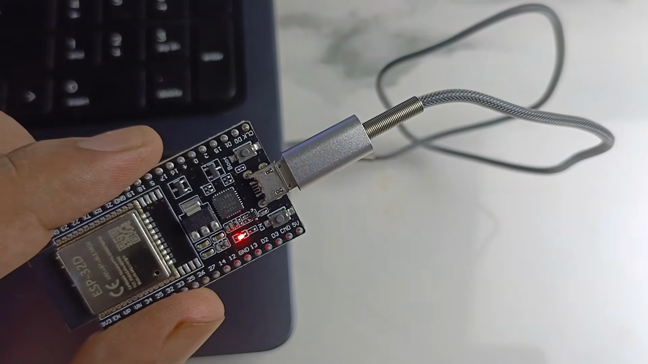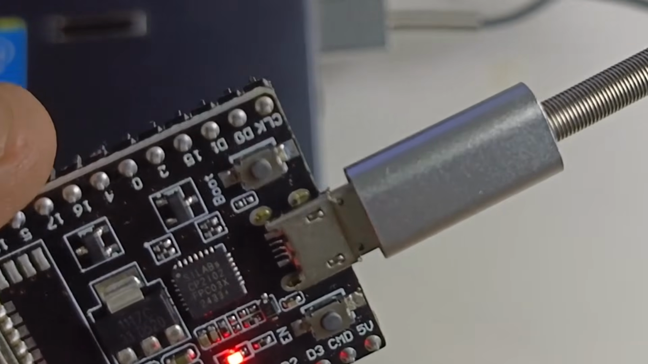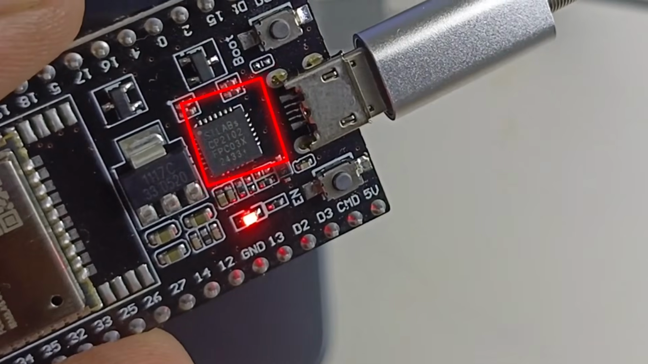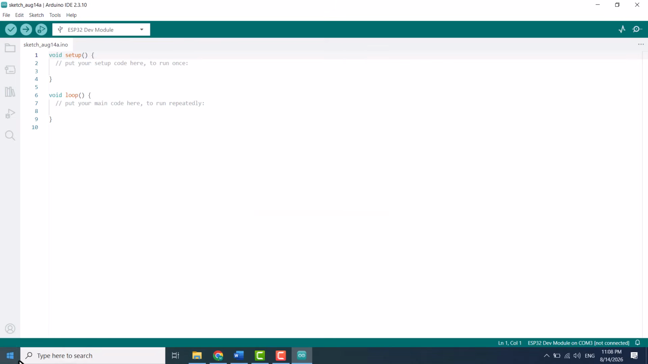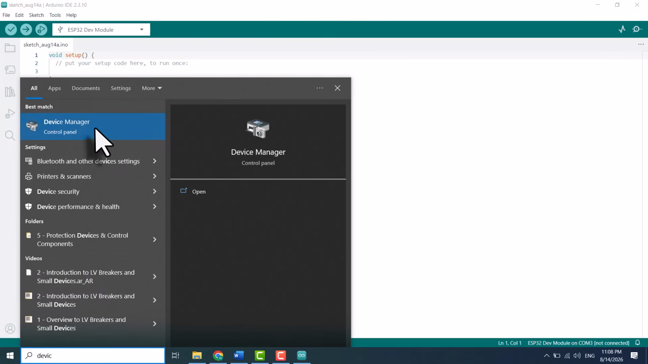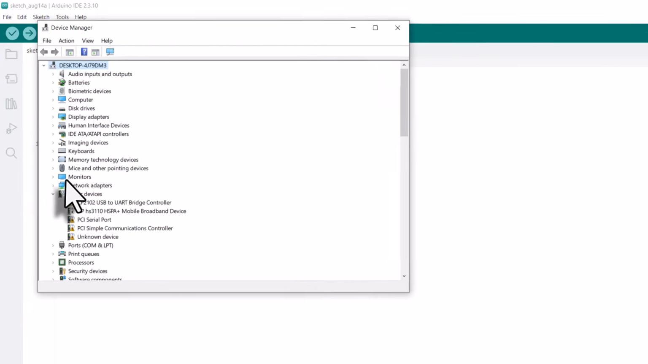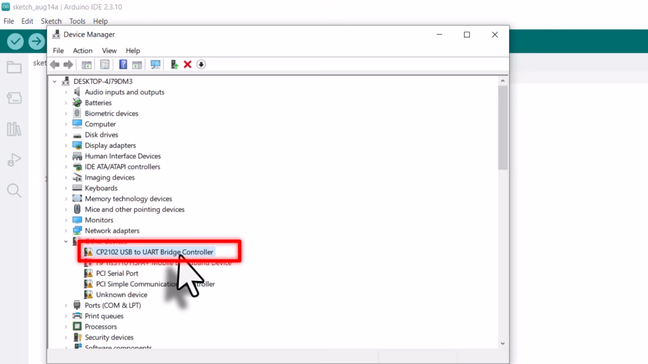You can usually find the chip printed on the development board near the USB connector. Here we can see that this board uses a CP2102. You can also identify the chip through Device Manager on your PC. Open Device Manager in Windows and look for a new device. Here you can see CP2102 USB to UART bridge controller.